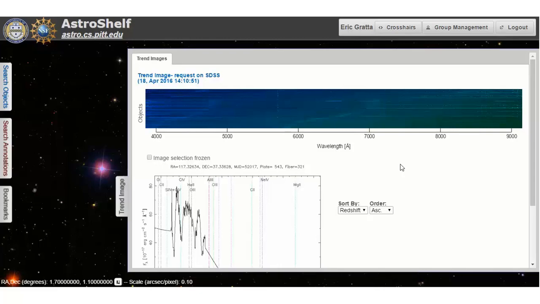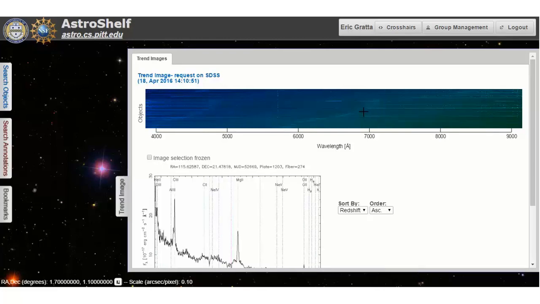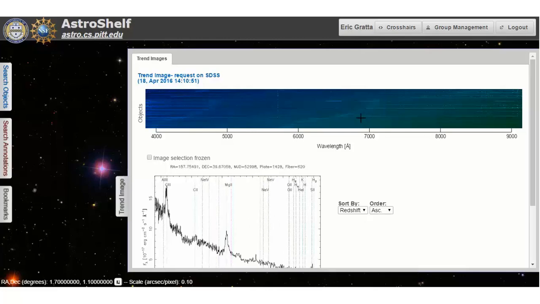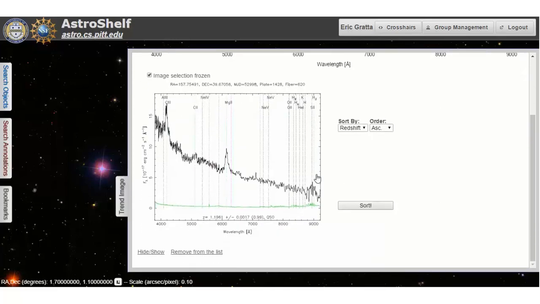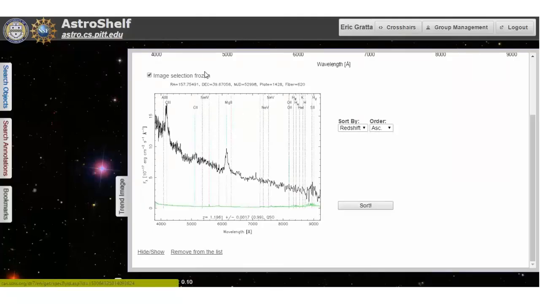Each row in the graph is a spectrum image for an object in the results of our query. We can hover over any row to load the original chart from SDSS. To freeze the chart selection, we can click on a row. The chart also acts as a link to the full-size image. To unfreeze the selection, just check the Image Selection Frozen box.